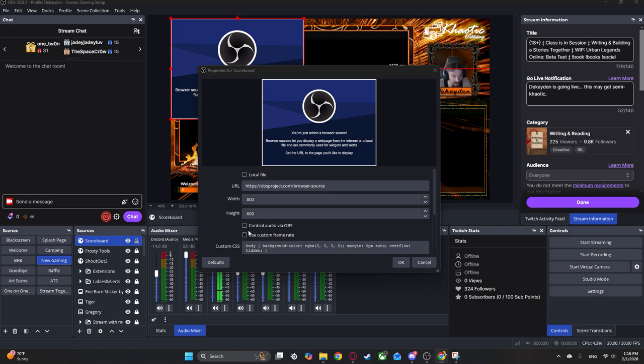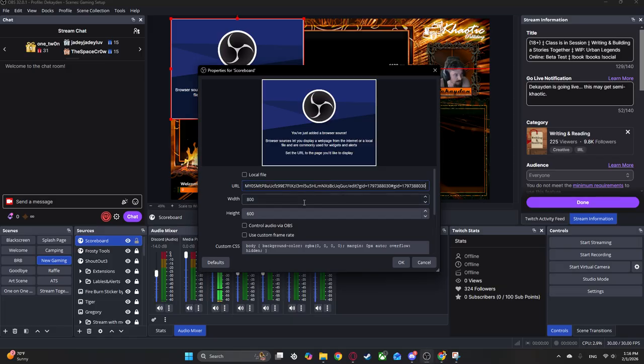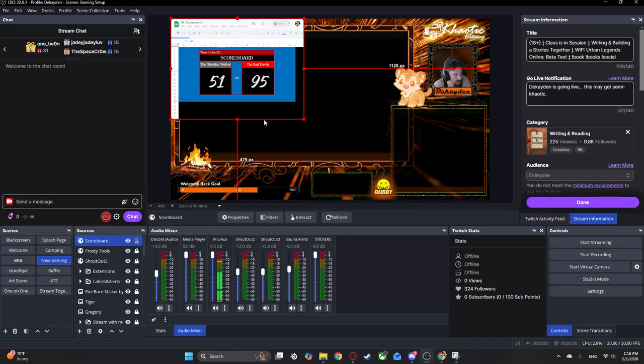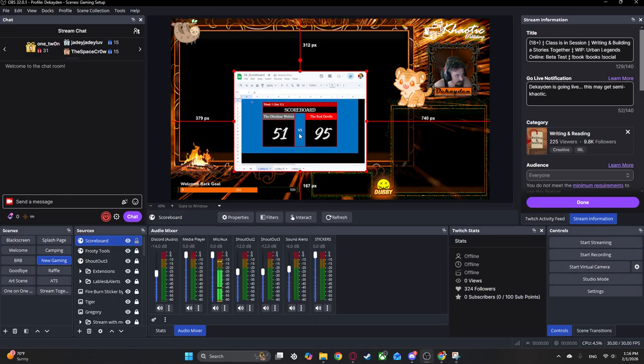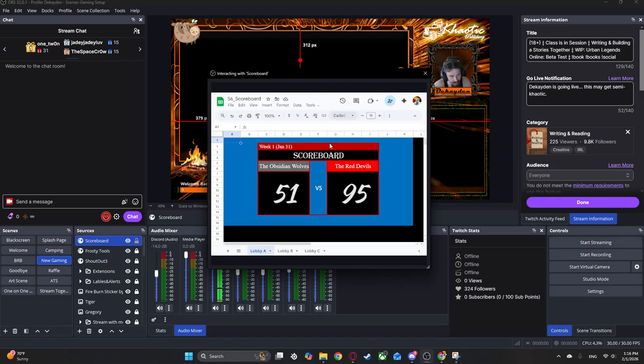You're not going to use the link that I sent you. You're going to open the link, and then you'll grab the link from the browser. And then you just come in here, paste it, click OK. So once you have this, if it shows up as like you got to log in, you just click interact, and then you can log in through here. This is also how you'll change lobby tabs.